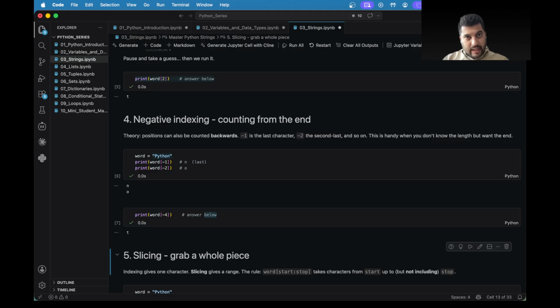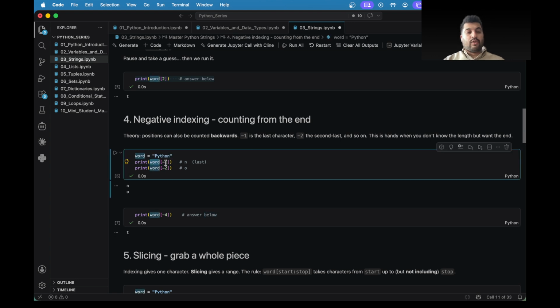Okay. This is negative indexing. -1 is the last character. -2 is the second last character, so on and so forth. Handy when you don't know the length but you want the end. Negative indexing is very useful when you don't know the length but you want to know what is at the end, so you just type the variable name and say -1. It will instantly bring you to the last thing.